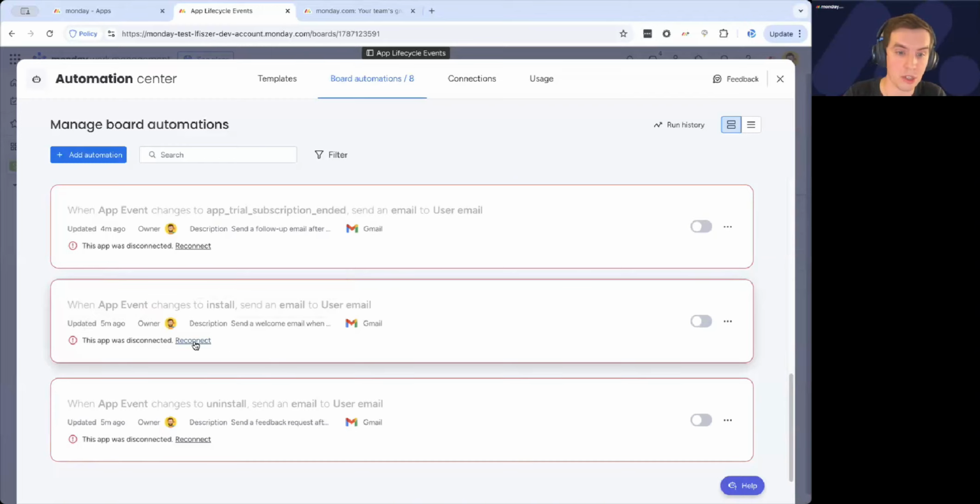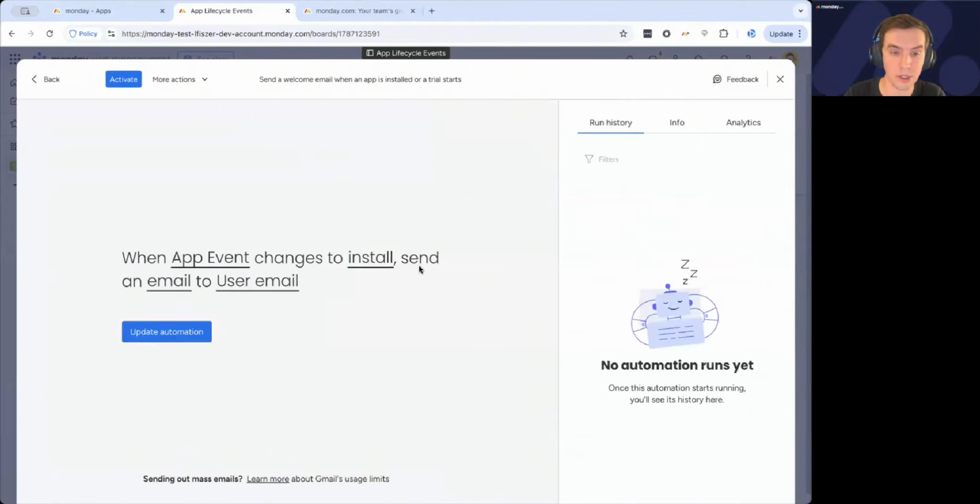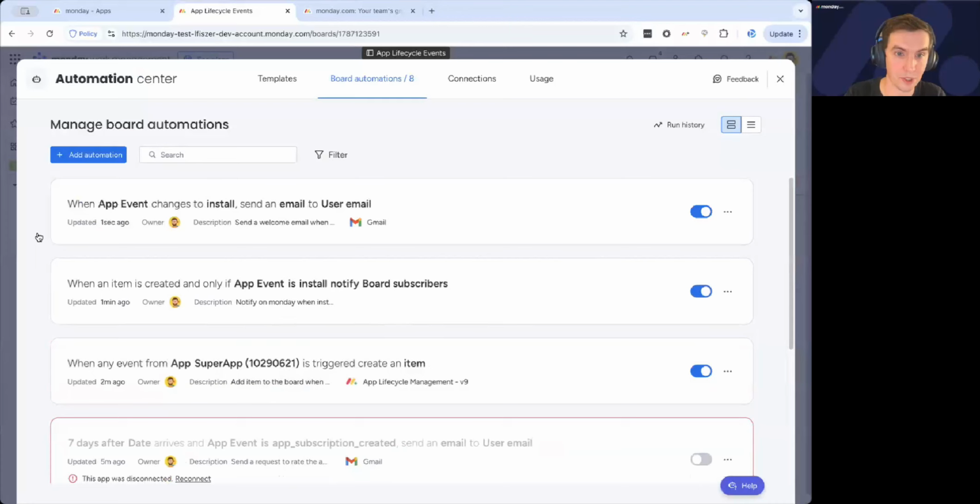To activate this automation, you would need to connect to your Gmail account. I'm doing it right now. And we populated it, so this integration will send the email on the app install event to the user that installed your app. We provided some templates of the emails, but of course you should revisit them and adapt them to your needs. Okay, so I have that.